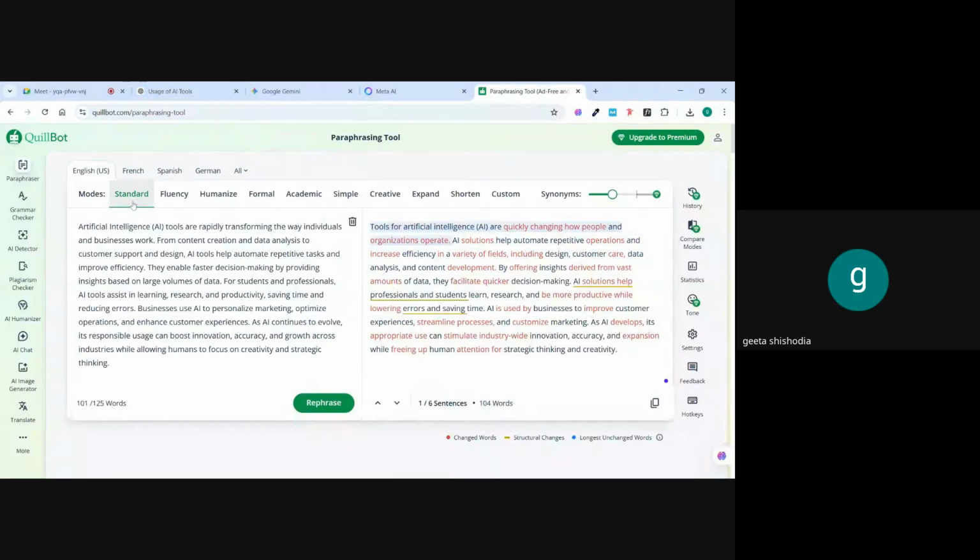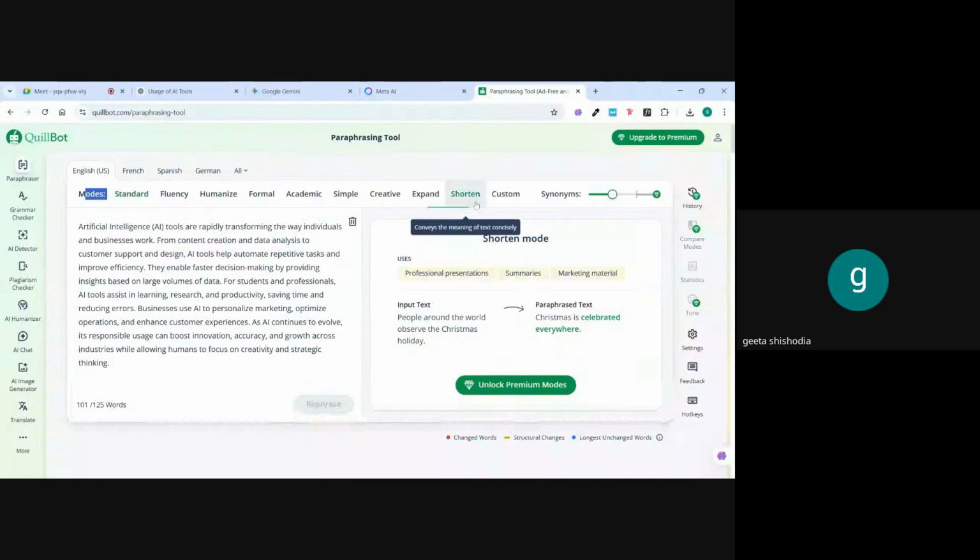Here on the top are the modes. Modes means whether you want your text in the standard format, or in a fluency format, or in a more humanized format, or maybe formal, academic, simple, creative, expand, shorten, custom. What kind of mode do you want your content to be in? For example, I want my content to be shortened. Okay, so this is a premium tool. Shortening is a premium tool, so you cannot use it right now.